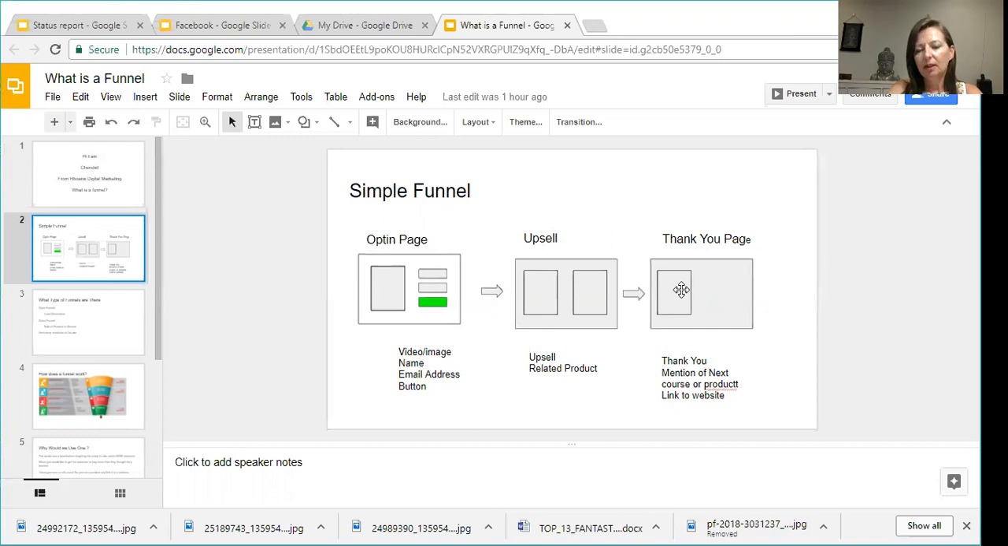Then we can send them through to the thank you page, which thanks them for downloading the free digital product. Or we could try and convince them to purchase this upsell here. Or we could just link them through to a website or another deal or another funnel that we have going at the same time.